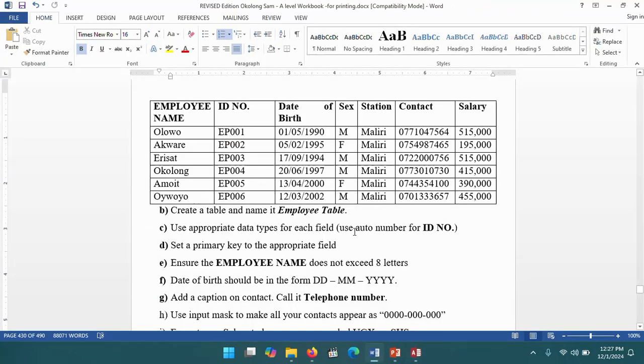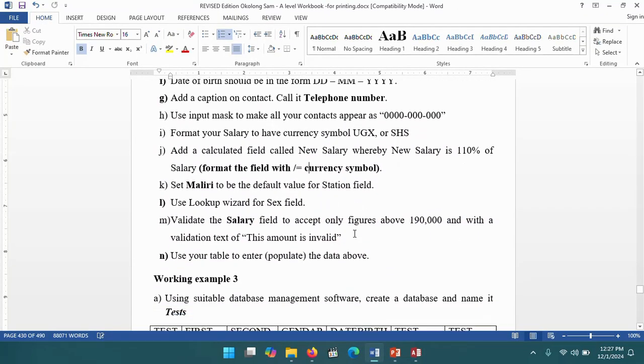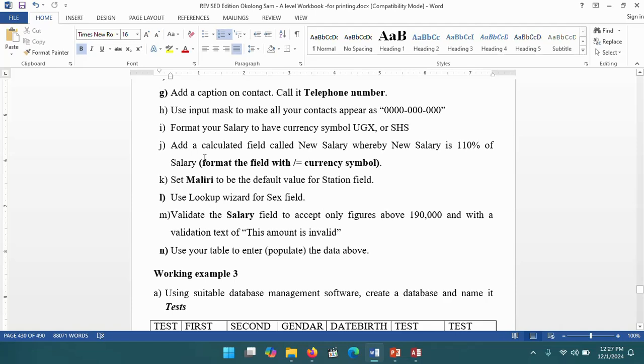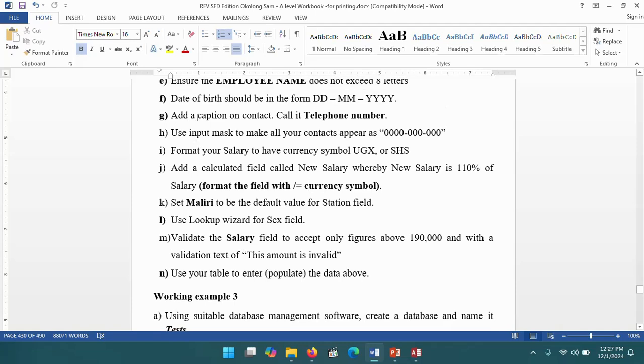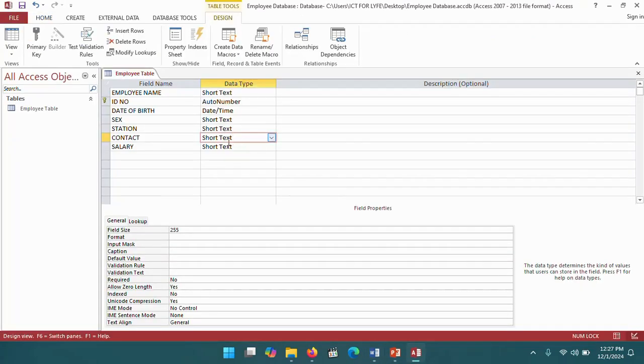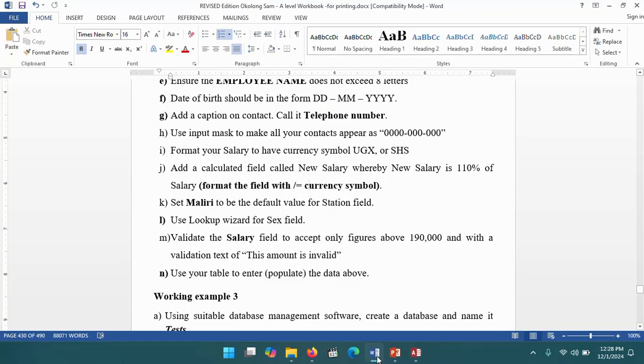But there is something they said about it under contact. Let me see. Add a caption on contact. Call it telephone number. Remember, we have just said that a caption here is the label that will appear on your final table. If you don't enter it, your final table will have what you have under the field name. So if I just want to see this contact here, but I don't want to see it in my final table, then I type what I want to see in my final table under caption. And here we are using telephone number.